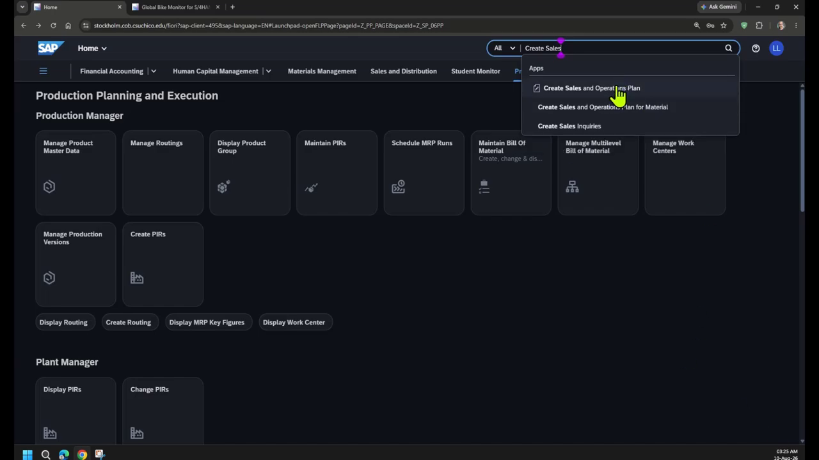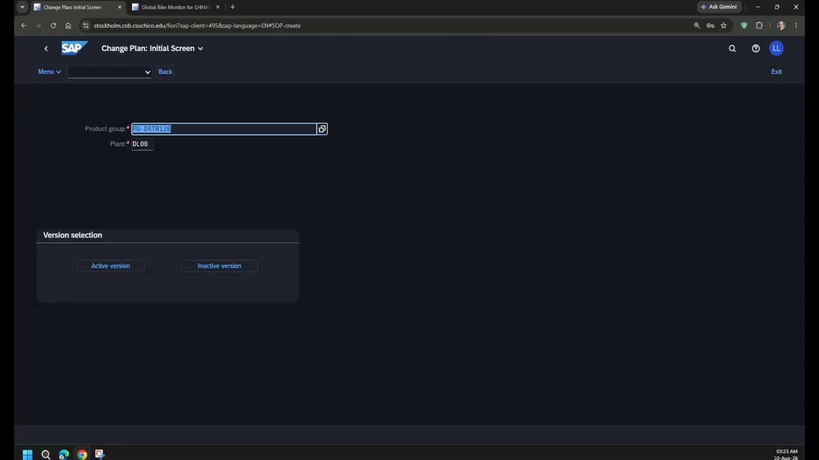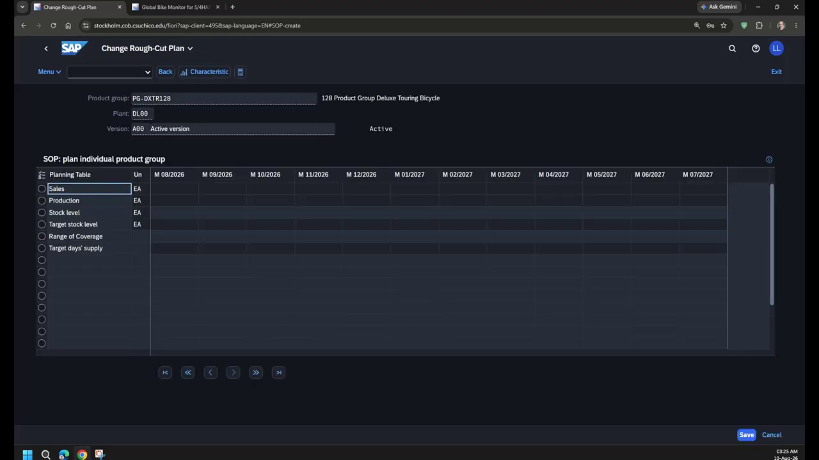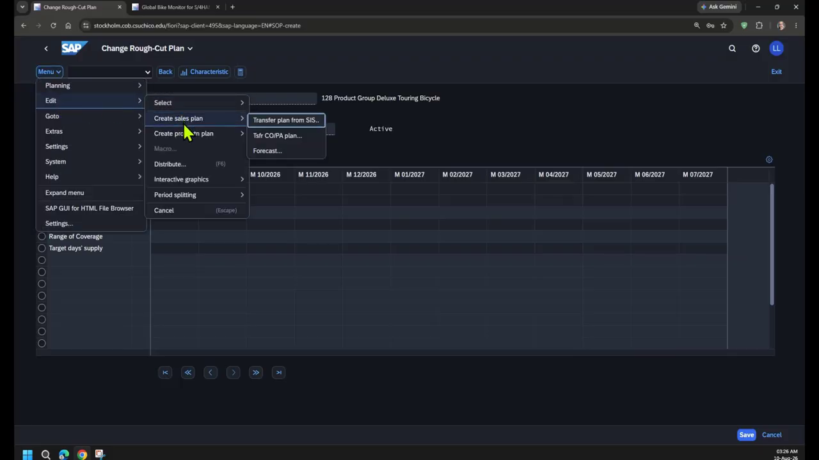That's create sales and operations plan. So I'm picking the default product group that is applicable for the demo login. You must be using your 3-digit suffix. Then I go for active version, menu, edit, create sales plan and forecast.